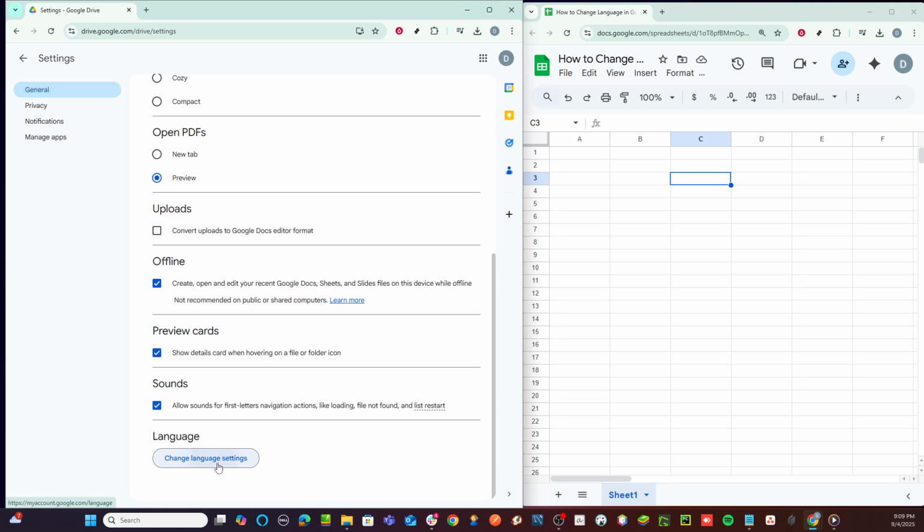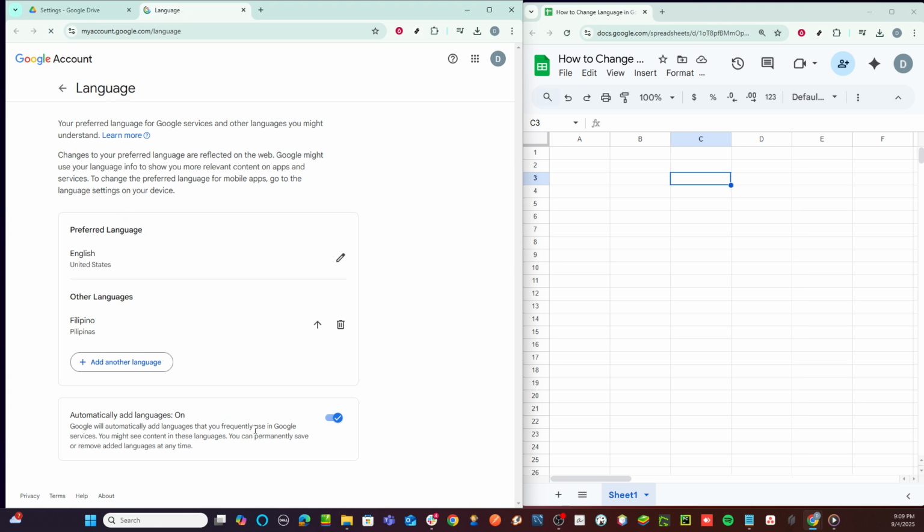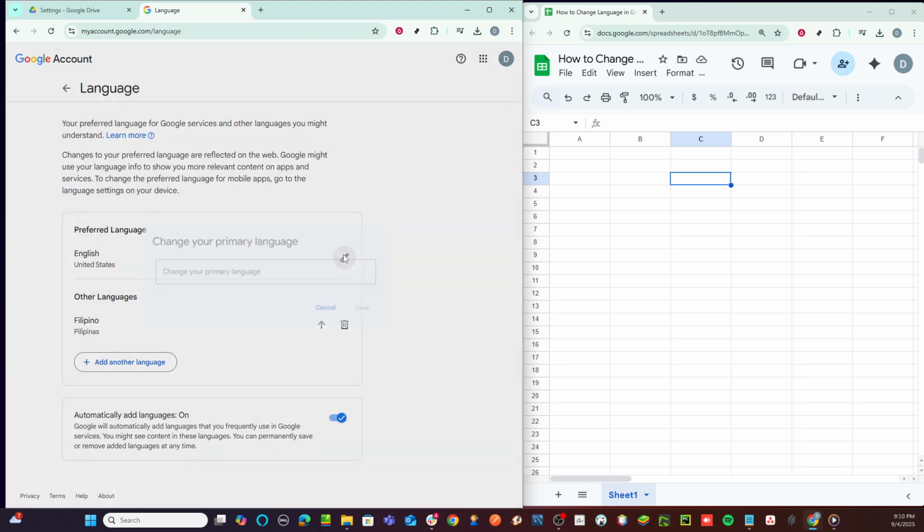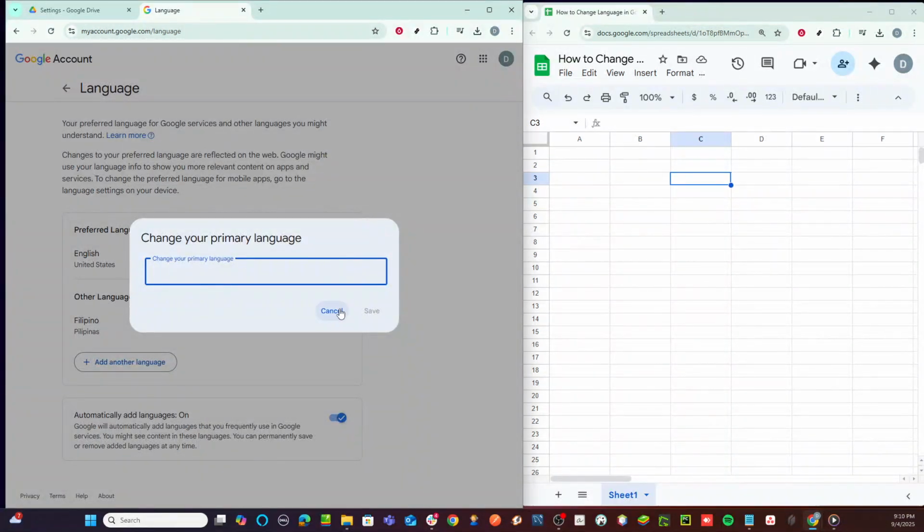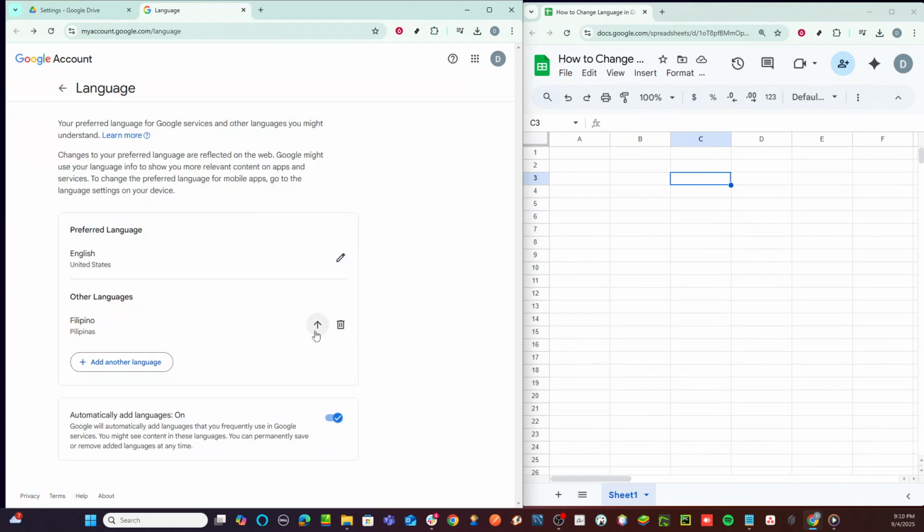Now you're in the language settings page. You'll see your current default language displayed on the screen. To change this language, simply click on the pencil icon next to it, which will open a list of languages to choose from. Scroll through the list or type your desired language in the search bar to find it quickly. Select the language you prefer and confirm your selection.